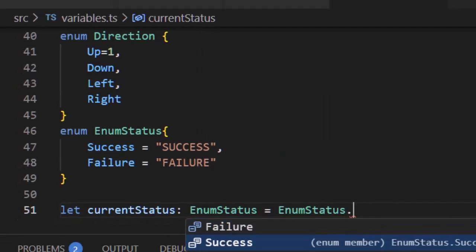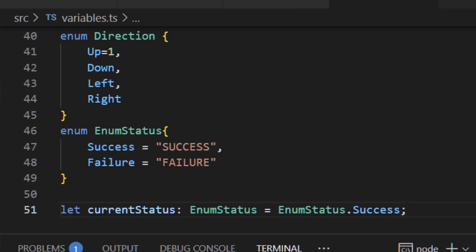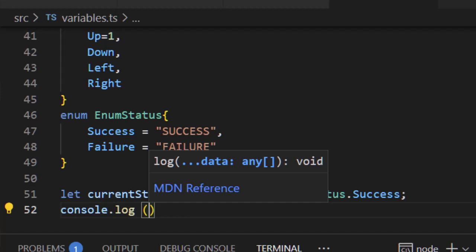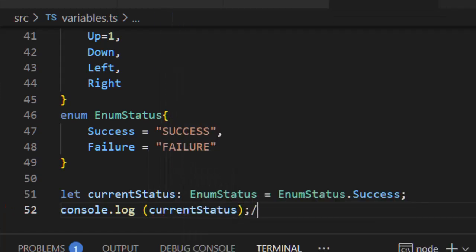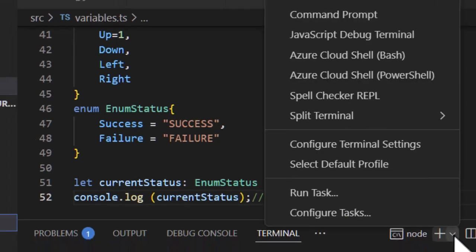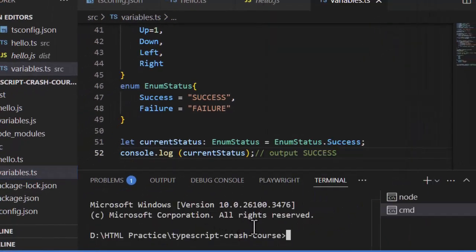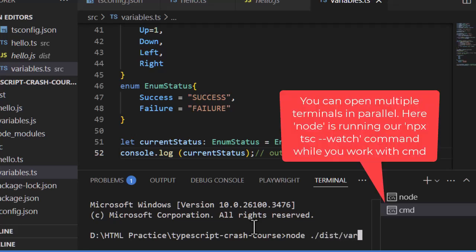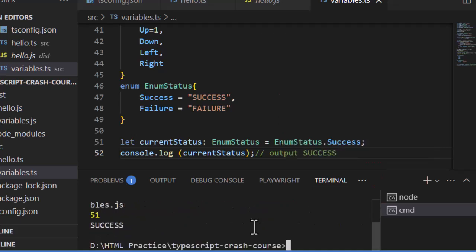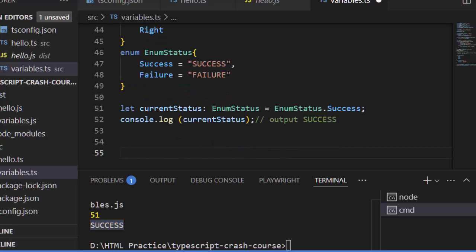Enum status dot success, and the IntelliSense works as well, showing you the values. And we can do a console.log of current status, and this is going to output success in capital. And we can also see how to execute this file while the watch is running. Since everything is being compiled, we can say node variables.js, and you can see success being written out to the console as expected. This is useful when you want your code to be both readable and meaningful, especially when sending or receiving data in a format like JSON.